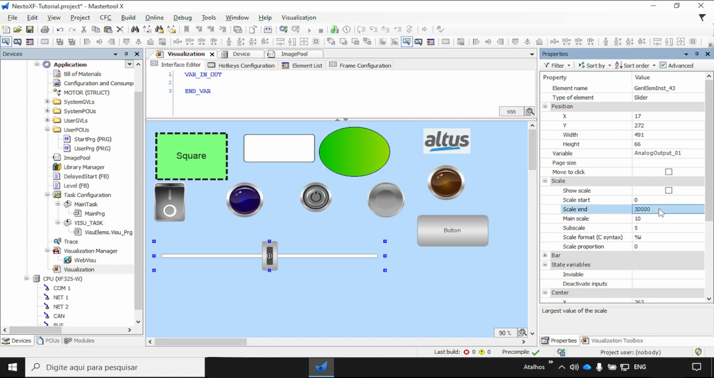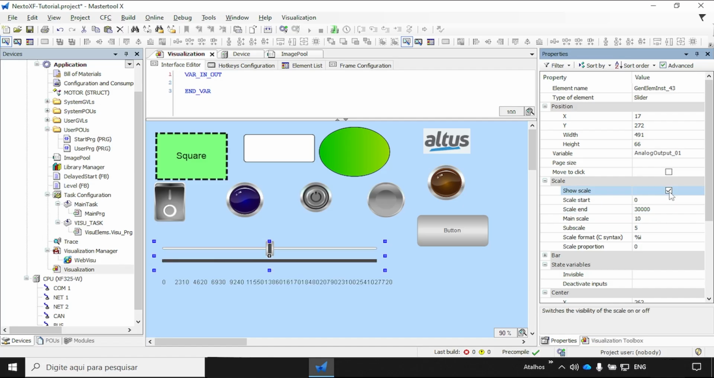If desired, we can also display the scale on the slider by selecting this option. We can also customize the divisions. So for example, we could use increments of 8,000, 5,000, or any other interval that makes sense for the application. In this case, I'll stay with 5,000. You can choose whichever configuration provides the best user experience for your visualization.